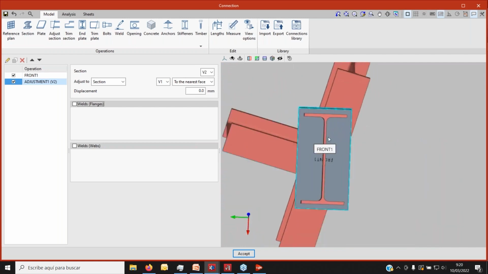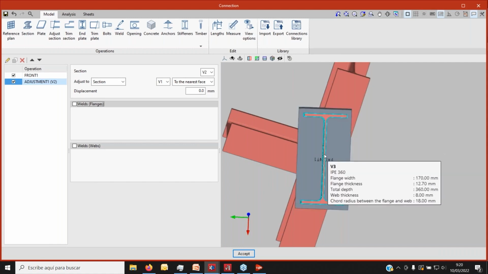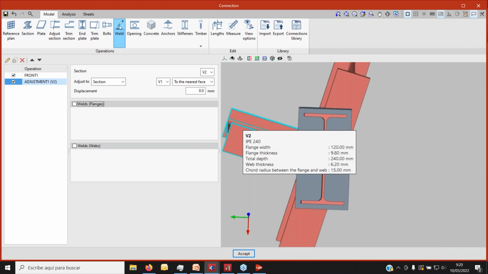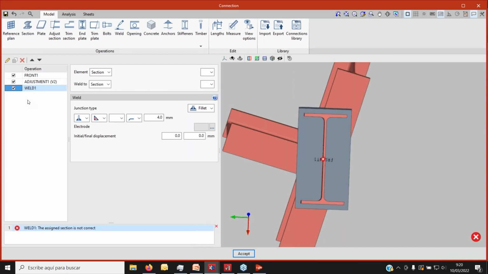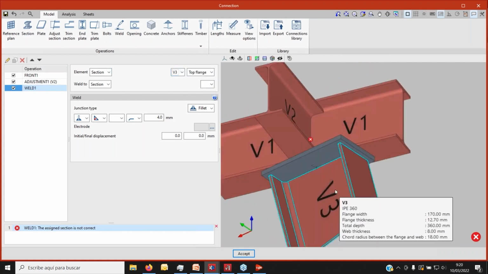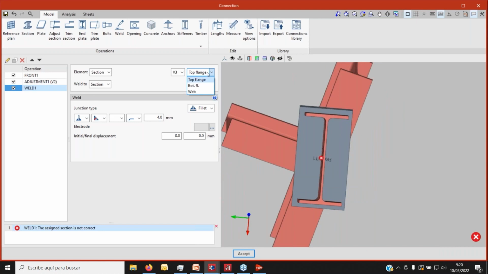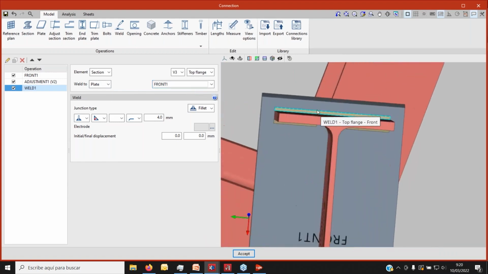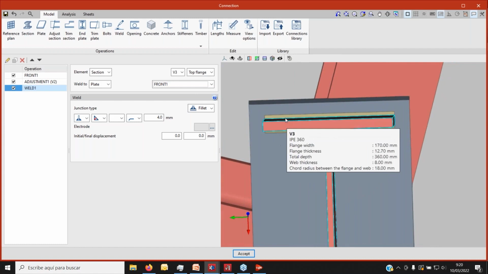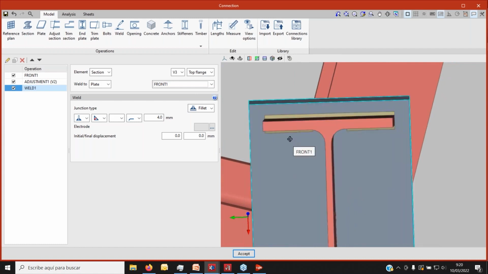As I've said, we can add these welds either manually or automatically. In this case, I'm going to add it manually so you can see the other option that we have when we're modeling. Let's add some welds with the weld operation here, and we're going to tell the program that we would like to weld section B3. Remember, section B3 is this one right here, on its top flange to section or plate in this case, front 1.